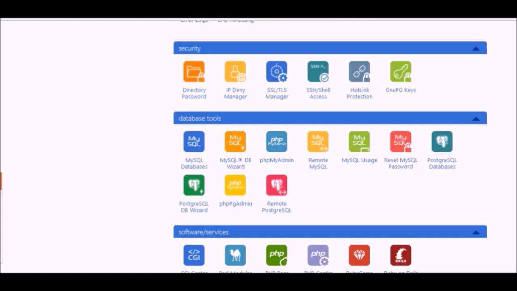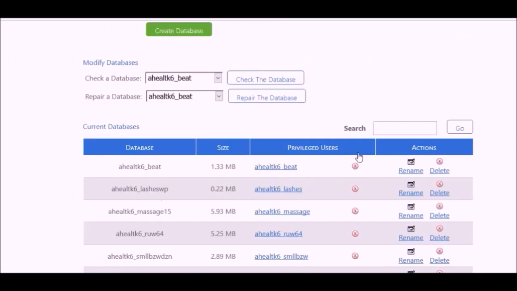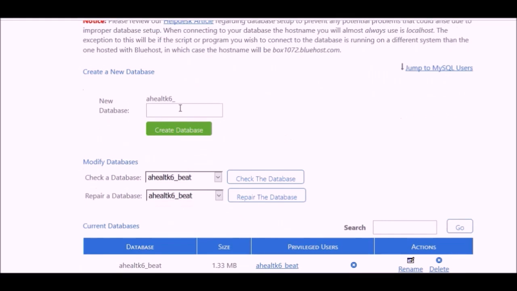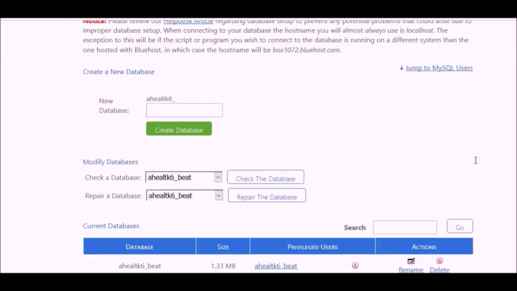In your cPanel, if you go down to database or database tools, you will find a little icon that says MySQL databases. If you click on that, we want to create a new database. We name it whatever we want the database to be called, and go create database. Okay, and then go back, so it's been created.